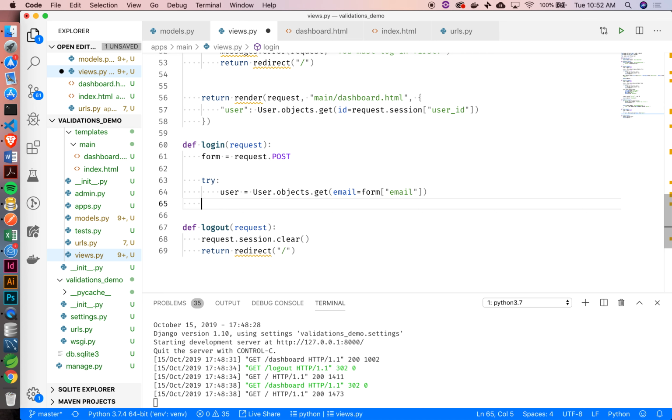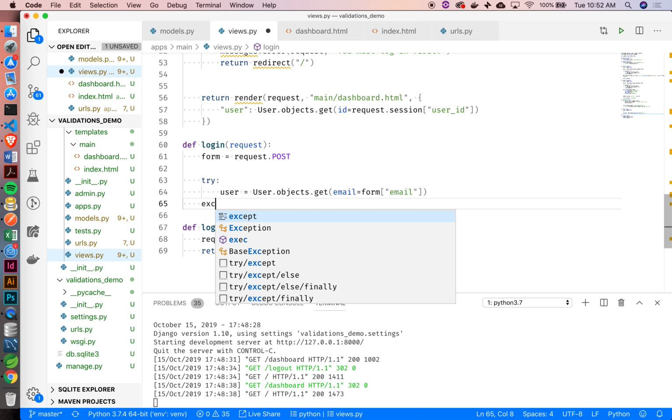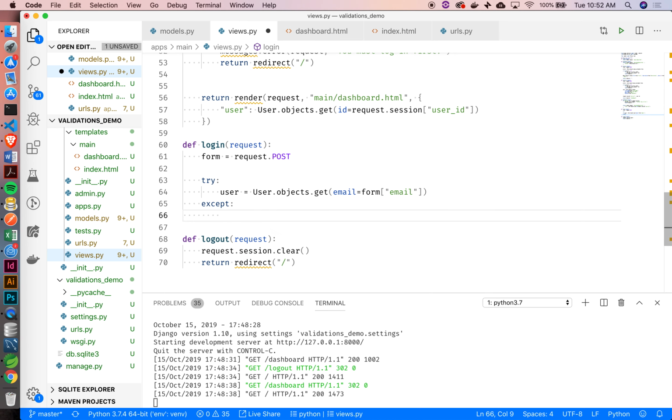Okay, so if we get an error on that, basically what we're expecting is that person wasn't even in the database to begin with, right? So we say except, and then we'll return a redirect here. We should probably set an error as well, right? Something really generic. We don't really want to tell them what the problem was.